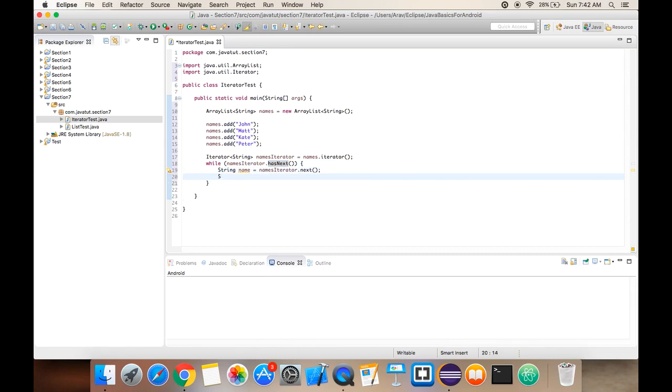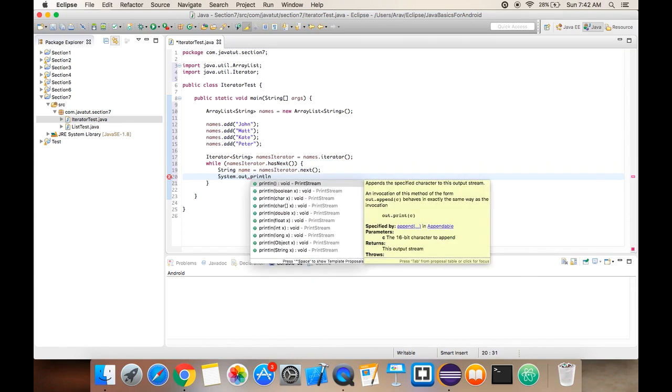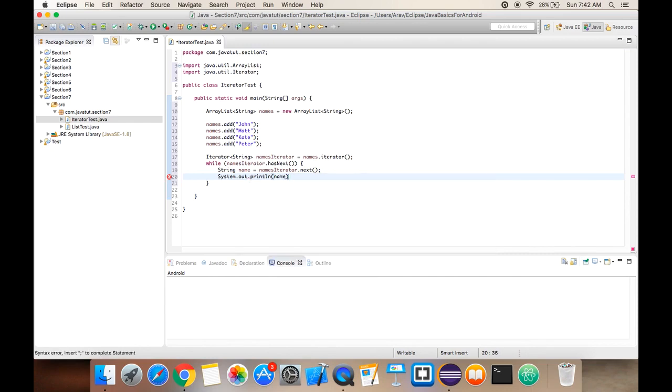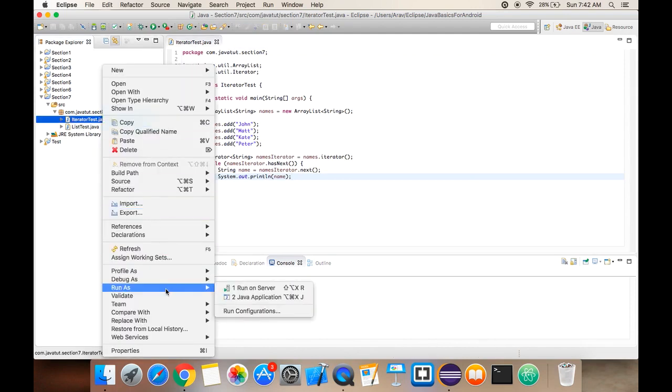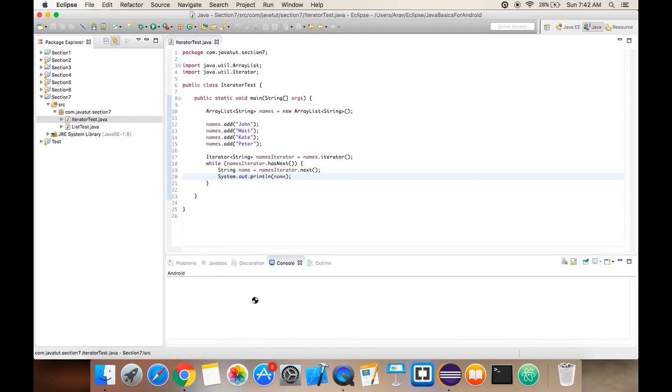Now we can just go ahead and display System.out.println name. That's it. No for loop, no if conditions, nothing. Iterator basically makes sure you are only reading until there are items to read. Let's go ahead and run it to see the output. Run as Java application. So now we got John, Matt, Kate, and Peter in the exact order.